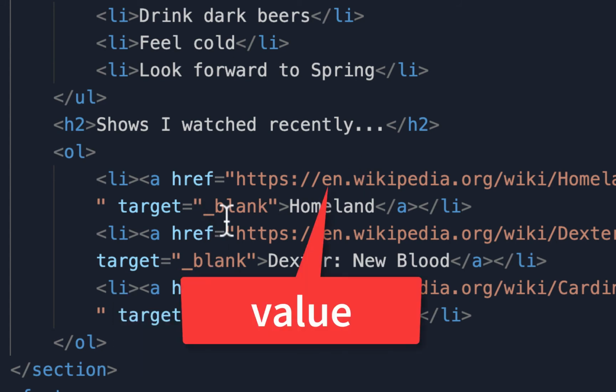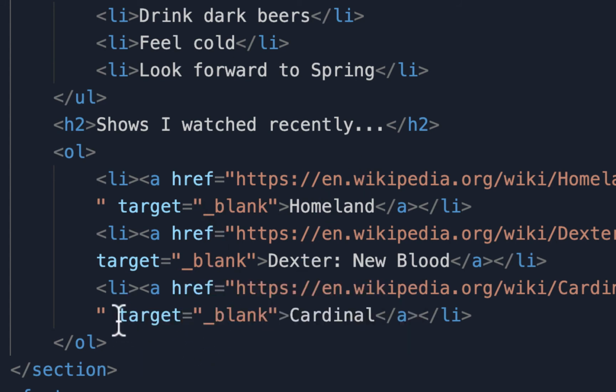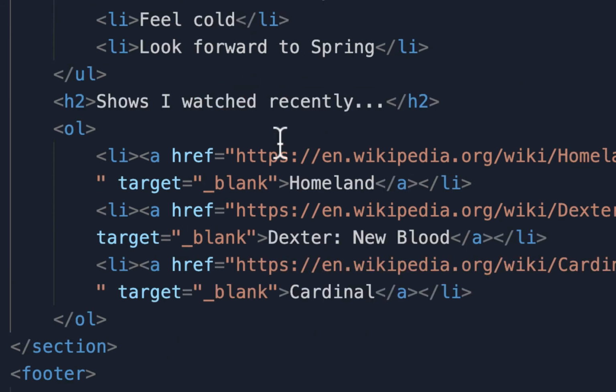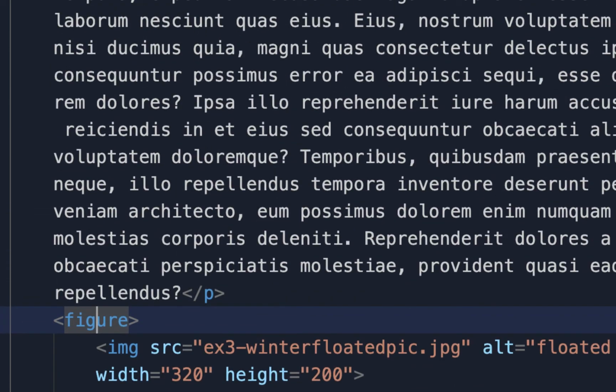And again, you can have multiple values. We have one called target equals blank, and you have to make sure you close up the one value, put a space, and then start the target equals blank. You could keep putting multiple attributes in there. You just have to put a space in between them. Now, I think that's it. I think that's hopefully a good overview of HTML and CSS.